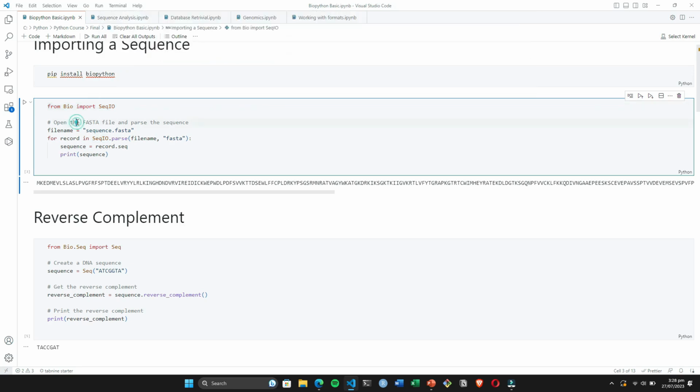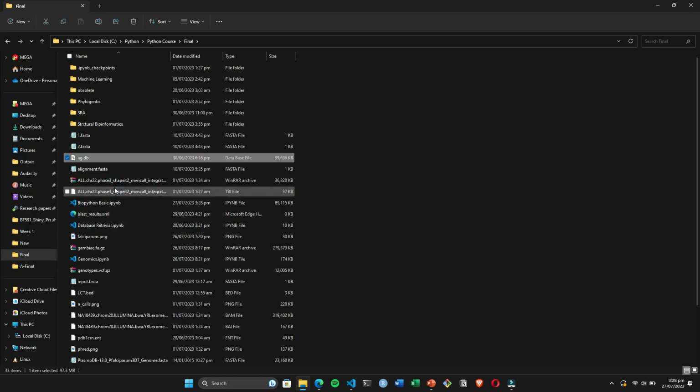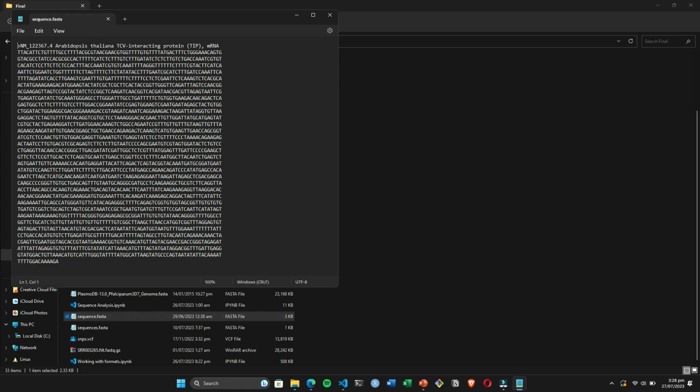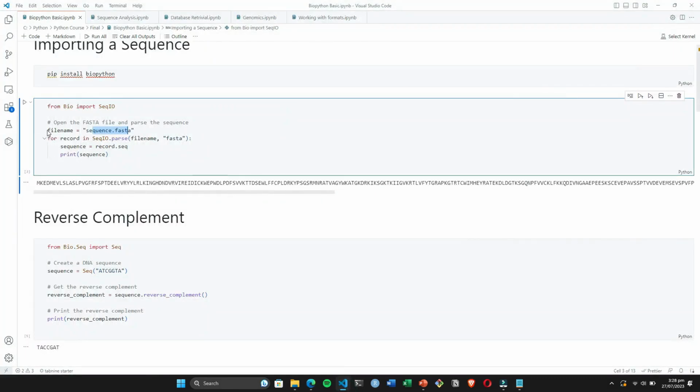So first of all, what we want to do is open a sequence file which is named sequence.fasta. Let me go to the folder where I have put all these files, and here I can search for sequence.fasta. So here is the sequence that is provided. I am going to load that, and for record in the file name, which is in the FASTA format, I just print the sequence. So here is the sequence. You can see it's a protein sequence.